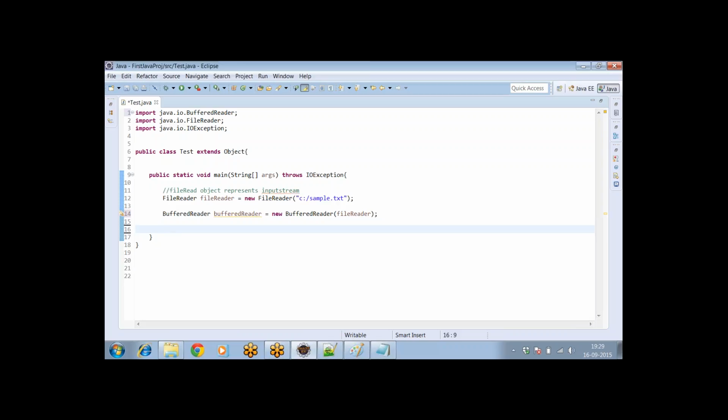Here, by instantiating this class BufferedReader, we are trying to attach a buffer here. So what BufferedReader does is it reads all the file content at once into the buffer. It will first make sure that it reads the content into the buffer.